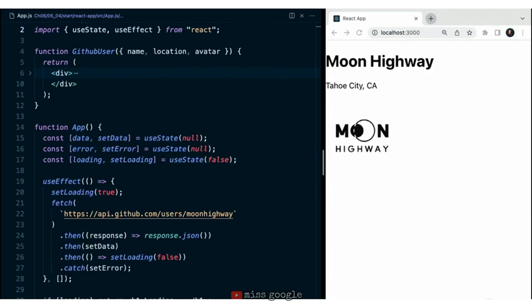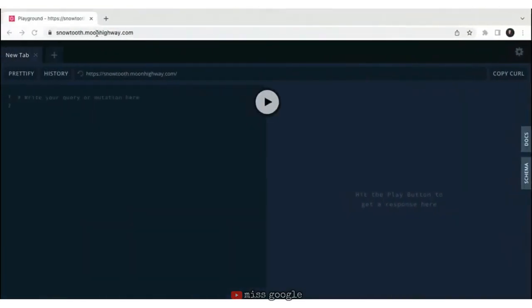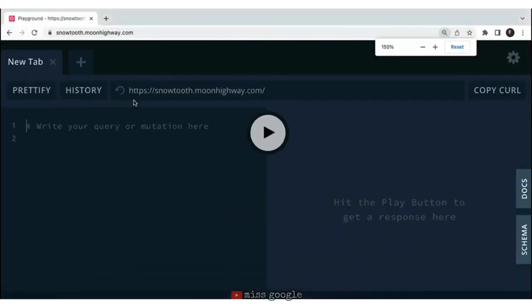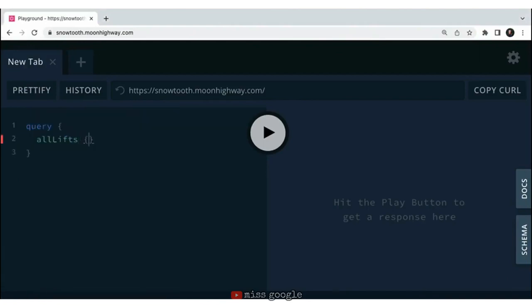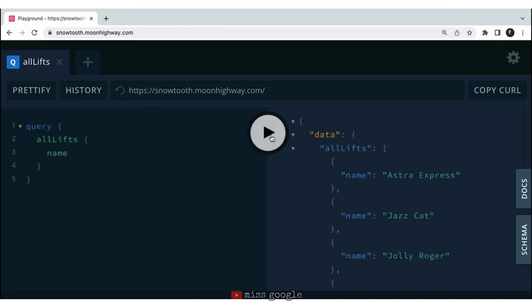So let's take a look at the GraphQL API that we're going to fetch from. We're going to make a request to this endpoint, snowtooth.moonhighway.com. If you haven't worked with GraphQL before, just know that GraphQL is a way of creating an API where you can specify what data you want by using its field. So over here is our query. This tool that we're looking at is called the GraphQL Playground, and you can use it to send requests much like you do with REST.